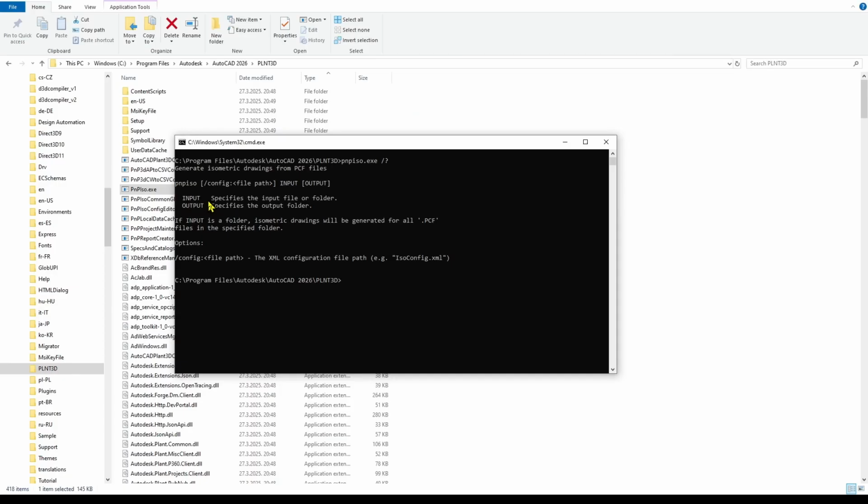Next is the input parameter. Here, you specify either a single PCF file or a folder containing multiple PCF files. It's important to point out that the isometric DWG drawings are generated based on PCF files, so you'll either point directly to a PCF file or to a folder that holds several of them. This part is also explained in the documentation. And finally, you have the output parameter. This is simply where you want to save your generated isometric drawings.